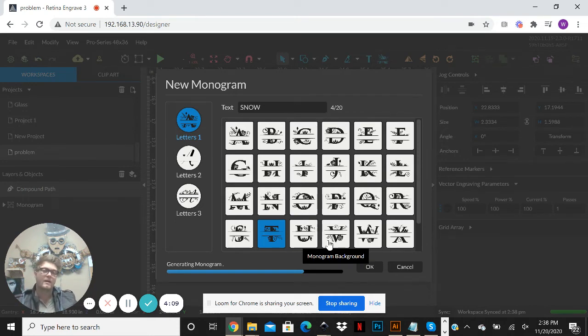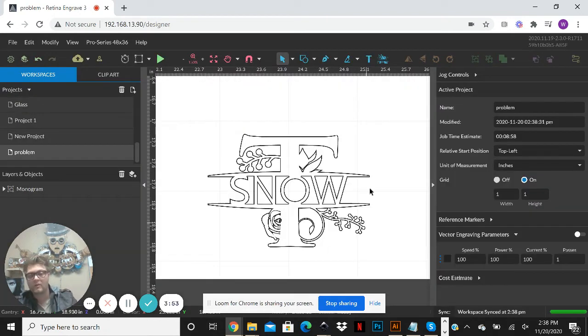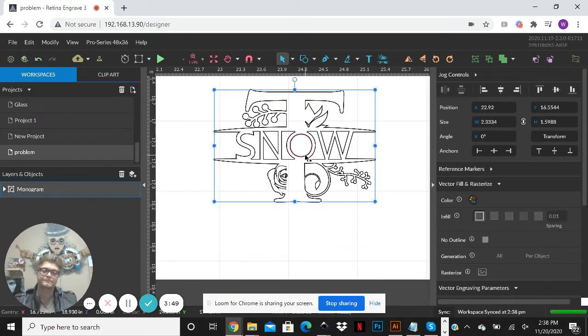And you can add that to, let's say, a coaster. You want to engrave a coaster, you want to engrave a cheese board, something of that sort, or you just want to simply cut it out. You'll see that it is creating the file for you.